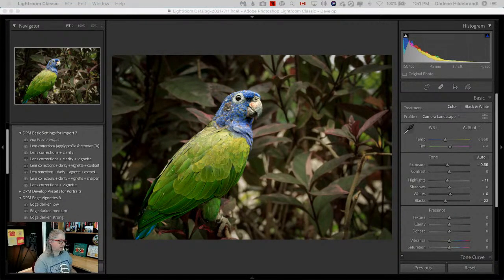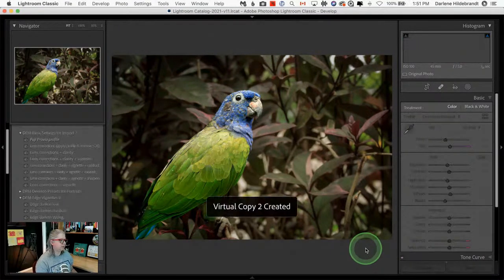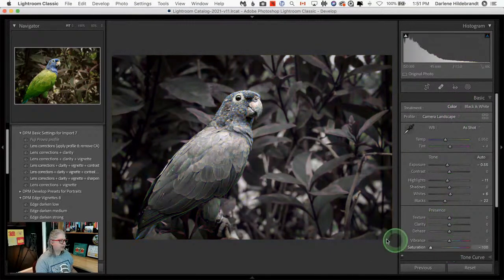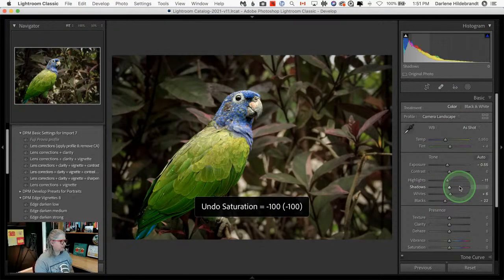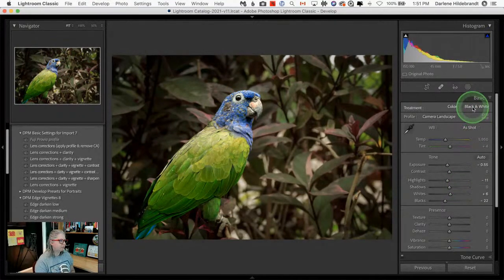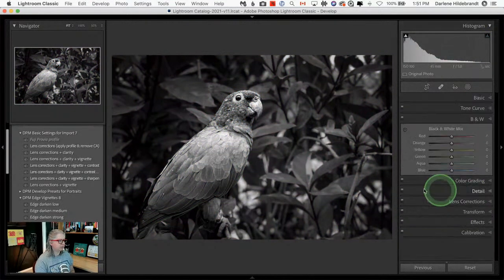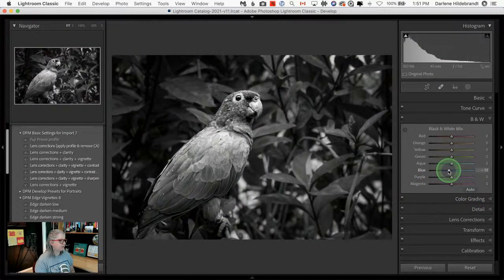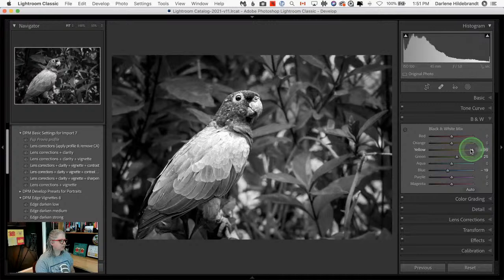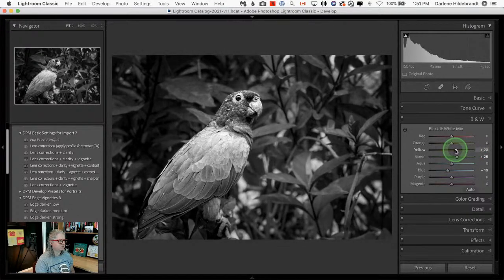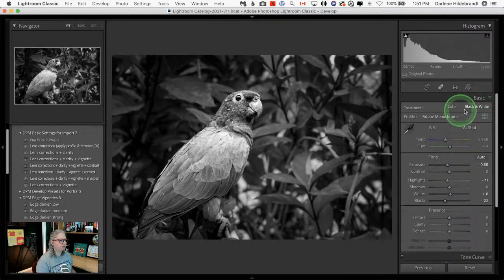Actually, this one is a really good example. I'm going to just turn this one into black and white, because if you just do minus saturation on this one, look what happens to the bird. His blue feathers and his green feathers look the same tone, okay? But if you go black and white, it gives you the ability to adjust the tones, okay? So I can make his head darker and his feathers lighter. See that? I can adjust the foliage darker or lighter as well. Okay. So you have much better control with the black and white when you are using the black and white panel.